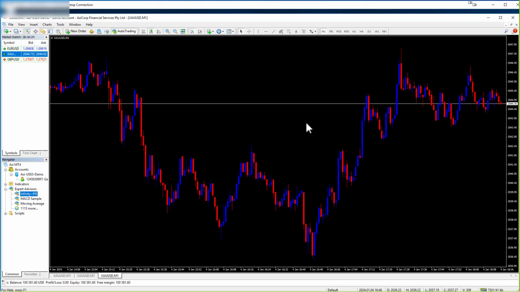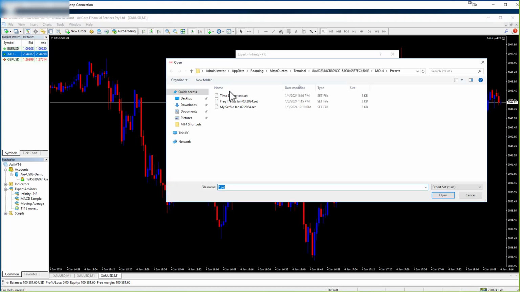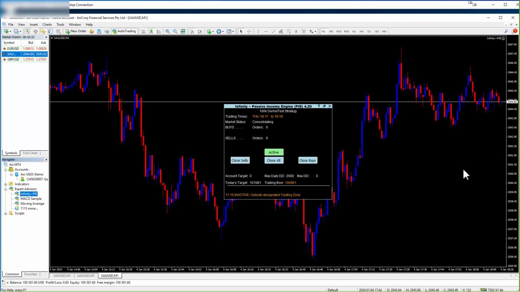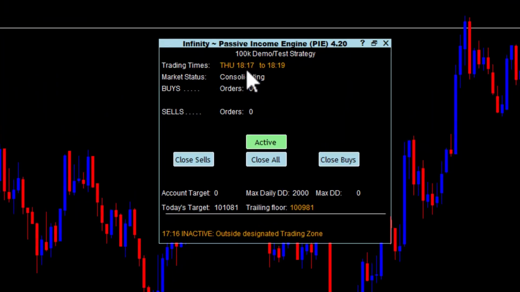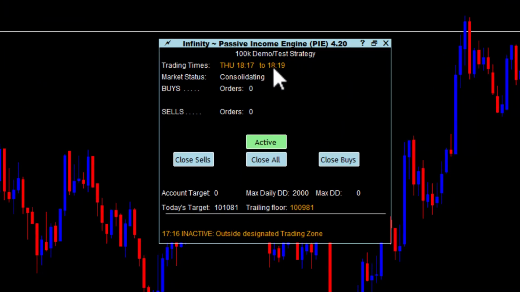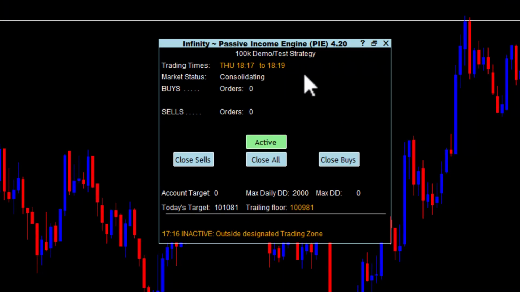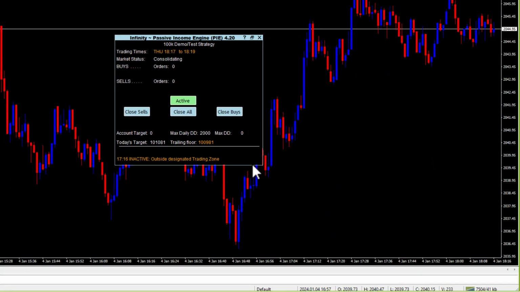Let's reattach Pi to the screen. Load up this set file here, press OK. You'll notice the trading times for Thursday today are in orange. I've only got a brief 2-minute trading window, purely for demonstration purposes. It's in orange because we are outside this designated trading period.